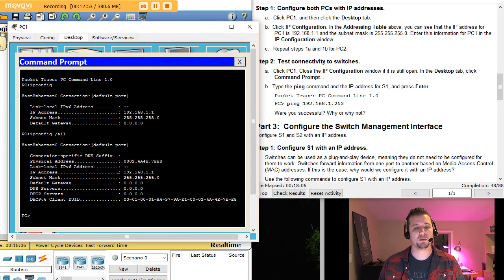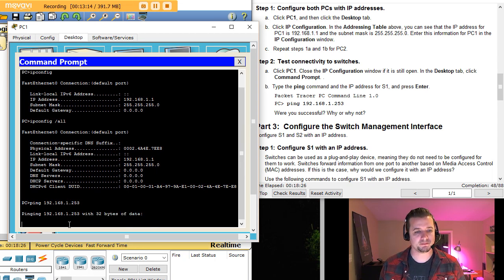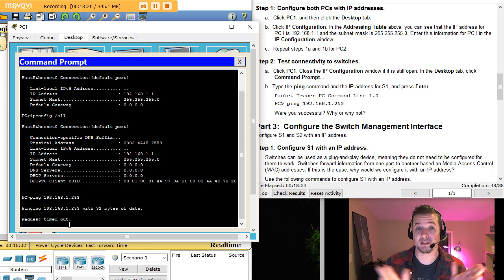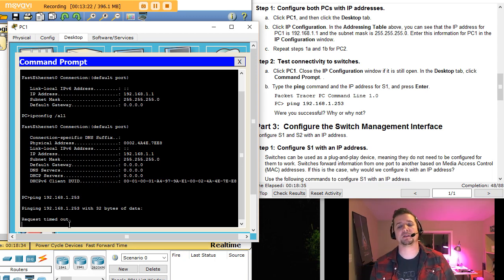Pull up the command prompt once again. We can type in the command ping. Let's see. It wants us to first ping this address right there: 192.168.1.253, and nothing. Timed out, right? Request timeout.